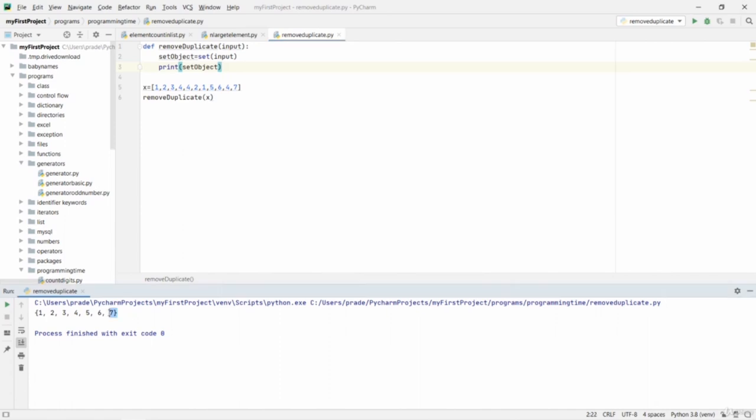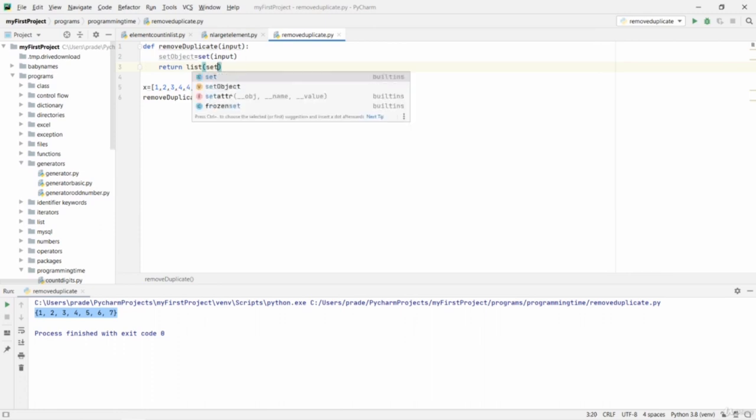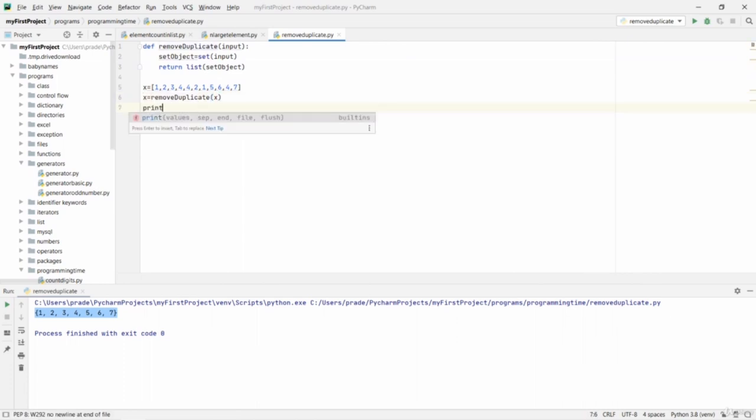So you can see here, we are able to create the set here, which has all the unique elements. So basically we removed the duplicate 4, 2, and 1. Now we will convert this back to the list and we will return this back to the function. So now we will convert this set back to the list. So we will say return list and we will pass set object as the input. And now we will say x equal to remove duplicate x. Now let me print the x here. Now let me run this program.